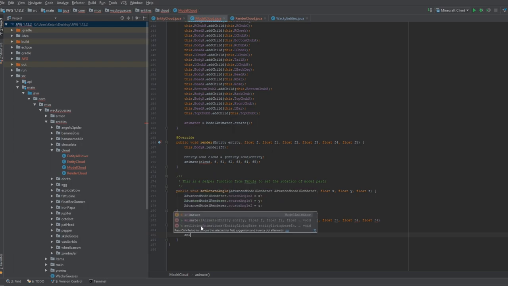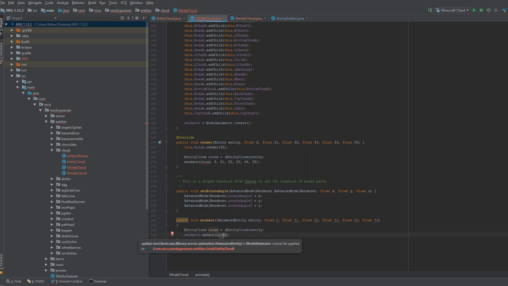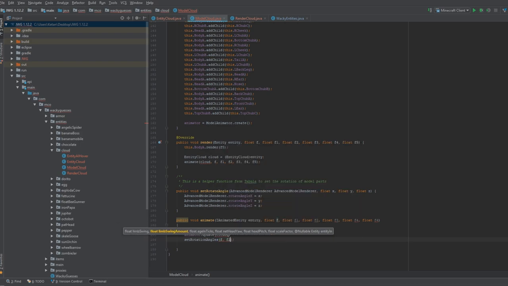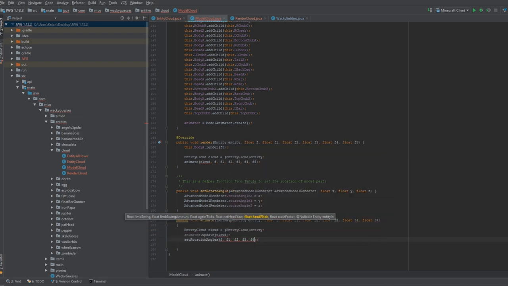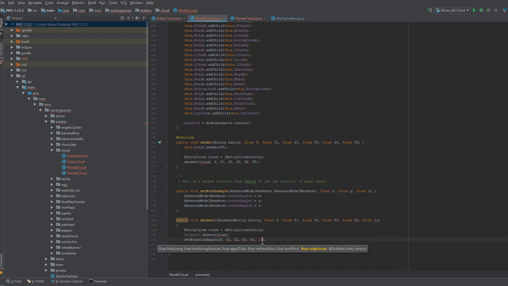And then we're going to update it. So that is going to call, and again, red underlined for the same reason. This line is how the animator knows that it's an animated entity that needs to be updated when it gets called in the animation class or entity class. And then we're going to call set rotation angles, and then we're going to put f, f1, f2, f3, f4, f5, and cloud. All right. Okay, I must have typed something wrong there, but it should be good to go now, and everything should be good except for, of course, this little red underlined bit right there.